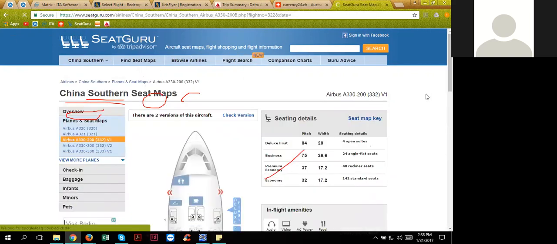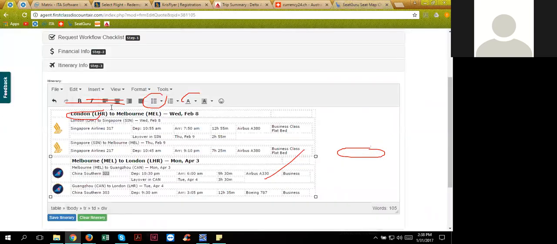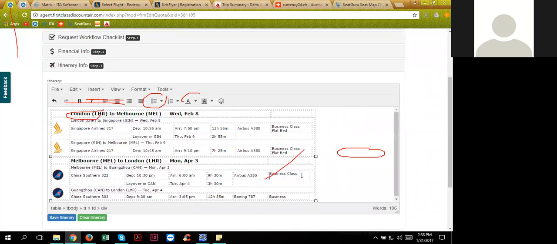Business angle flat seat. So that's business class angle flat seat, or angle flat bed, I mean. So go back to your quote and put class angle flat bed. Okay, and then go to the Seat Guru and put the other flight number in there, China Southern 303.